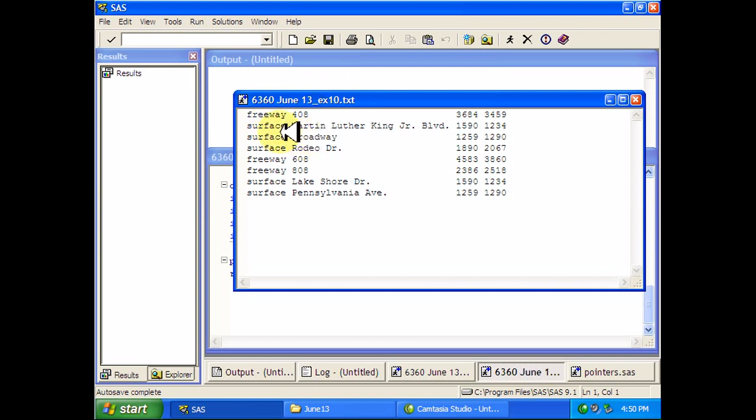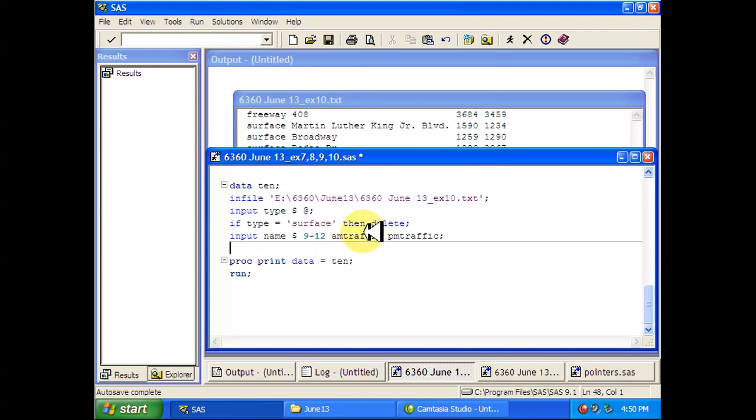We don't care about the surface roads. We just want the freeways. We could read in everything and then delete the surface roads. But instead of doing that, we would like to only read the freeway variables in. So we start with this infile statement, get it in the computer. Then we use this input with a trailing @ that only inputs the type variable.